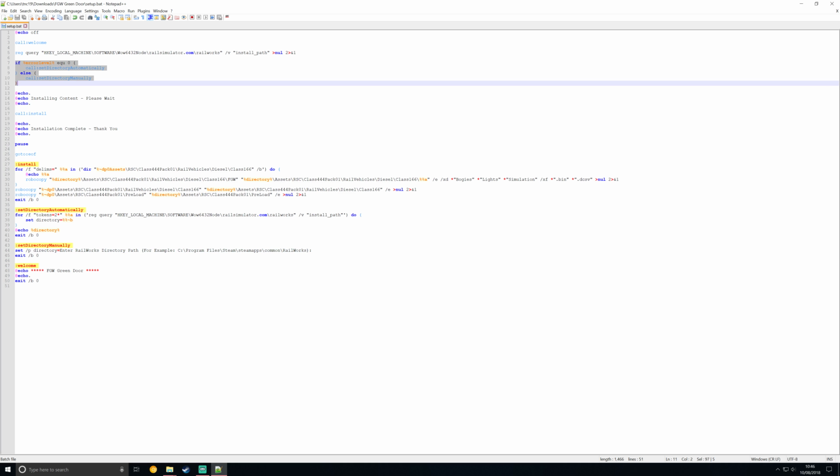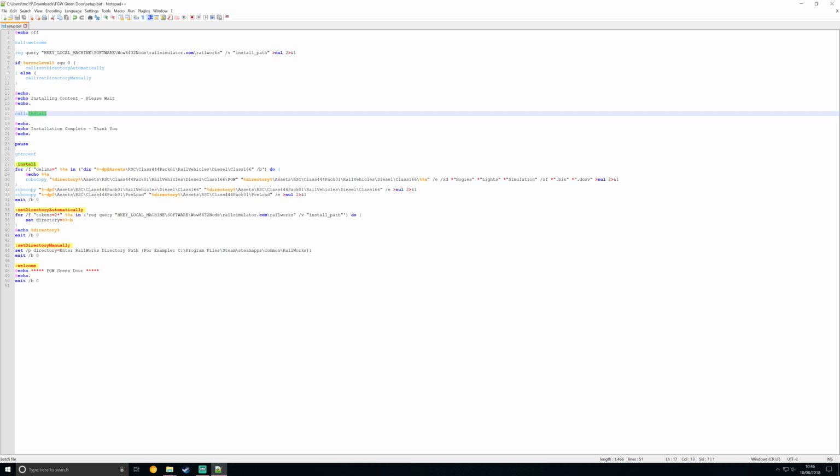So once we've got this bit done, we simply echo, which is another word for output, print out to the terminal. We print out that we're installing content, please wait, and then we go to the install. So the install is where all the magic happens, if you like.